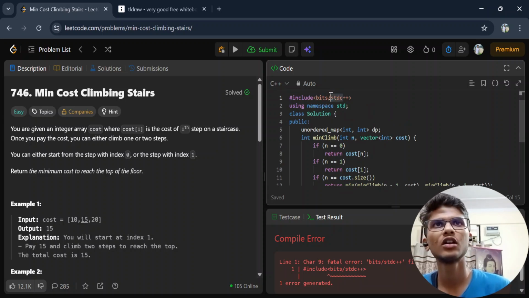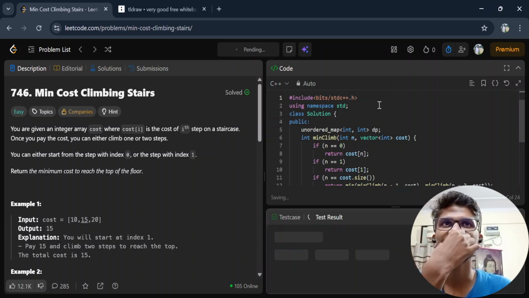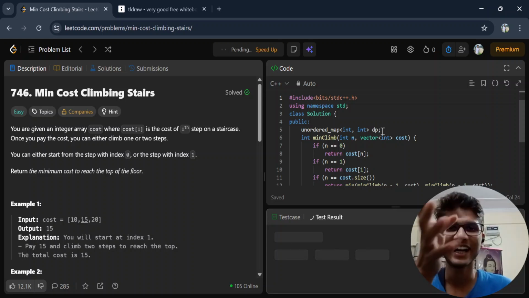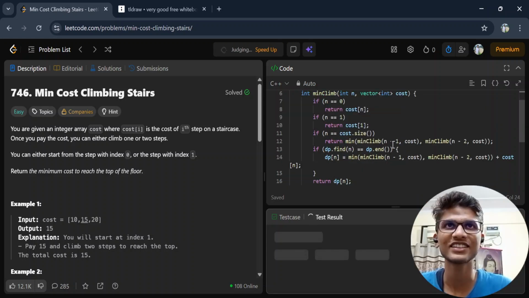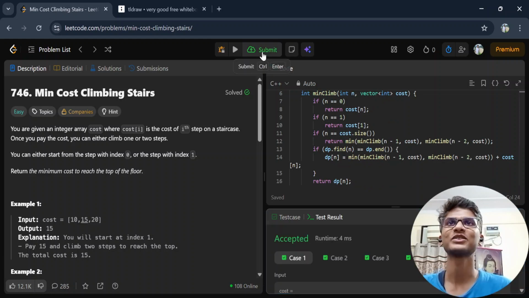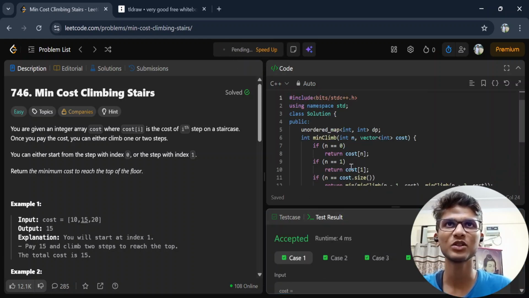Bits. Wait. Shall I use like, using namespace std, hash include dot h. Wait. Oh, I forgot this. Sorry. Like I said, I never use cpp that much. That's why that happened. Okay. So see, this is running and this code is running perfectly fine.